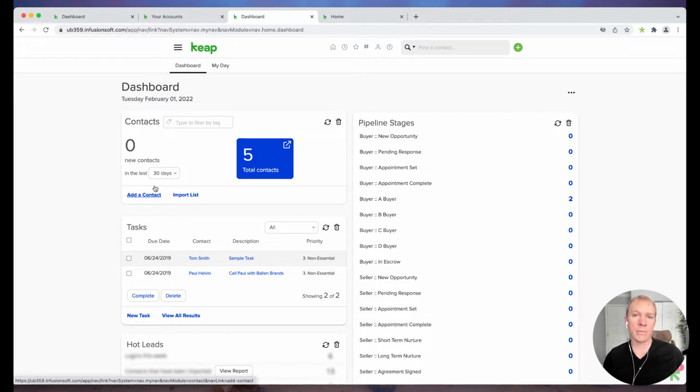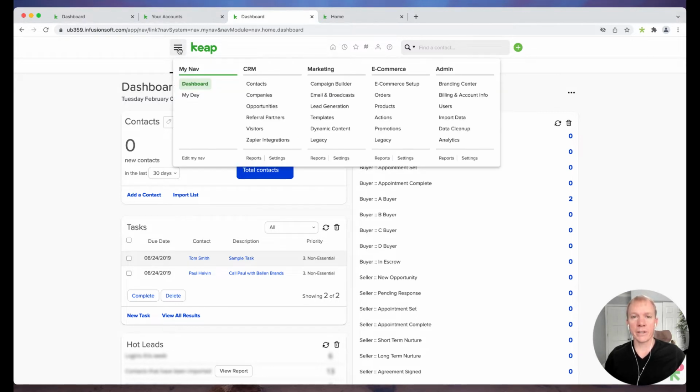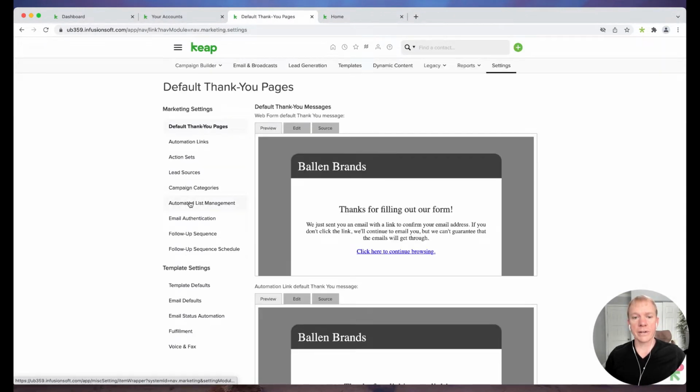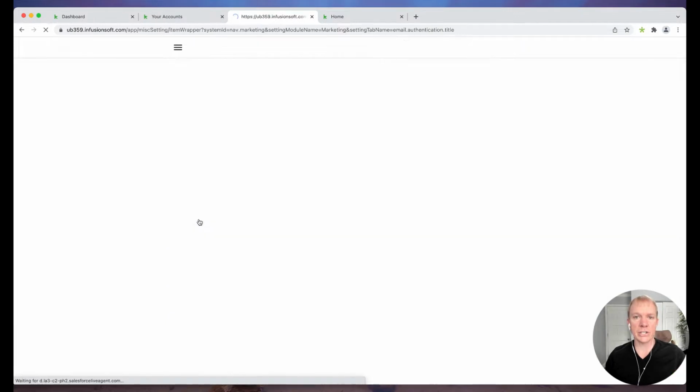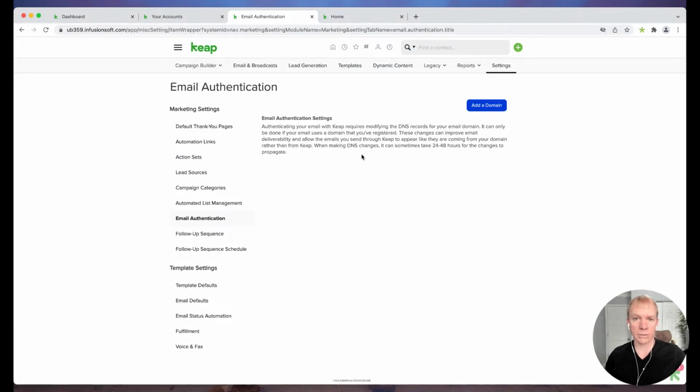pretty much the same whether you're in the Keap Max Classic or whether you're in the newer Keap versions. However, the interface is slightly different, so I just wanted to talk about those. So right now I'm in Keap Max Classic, and when I'm in here, I'm going to click on the hamburger menu that we have here next to the logo, and it's going to be under Marketing Settings, and then I'm going to go down here to Email Authentication. Okay, so we're going to walk back through this in a second.